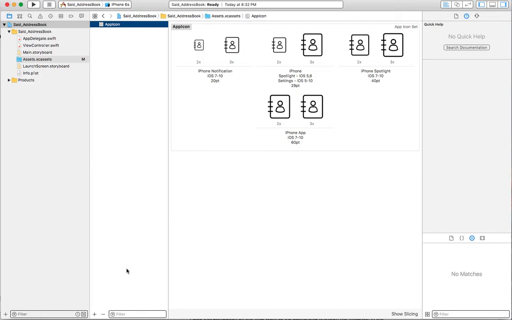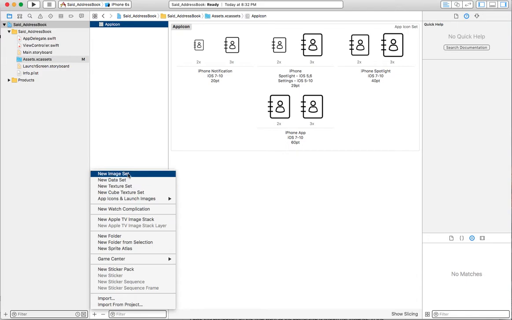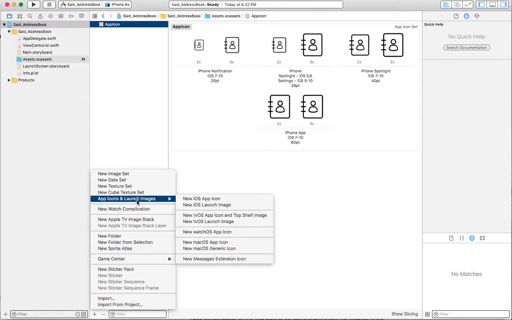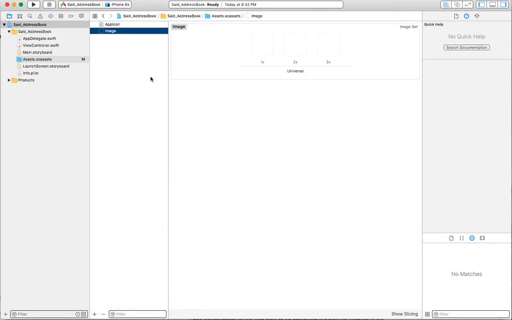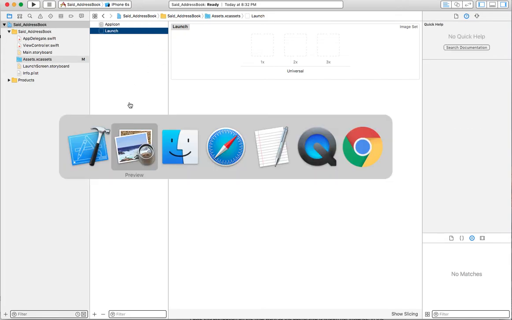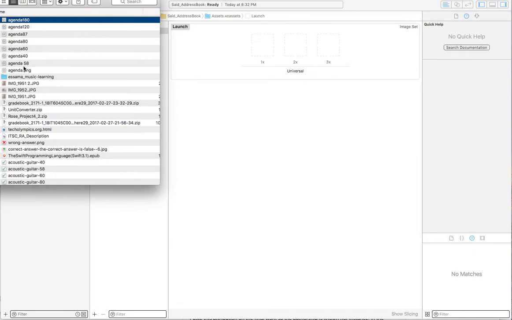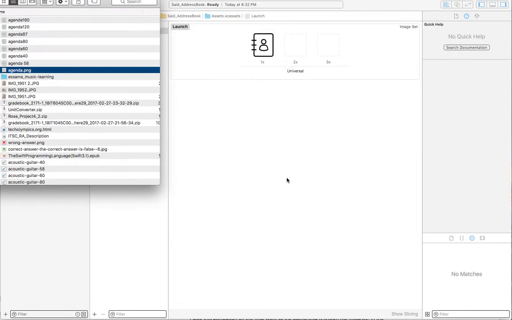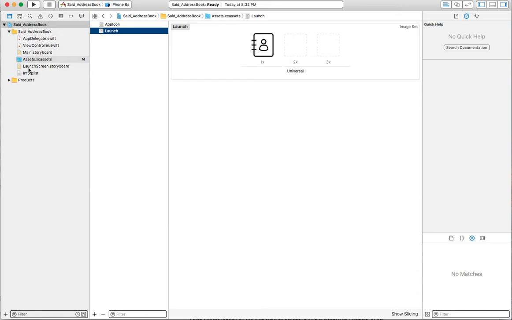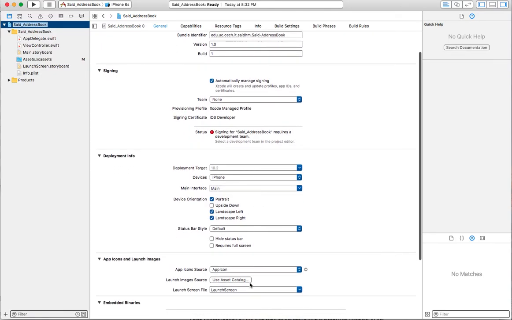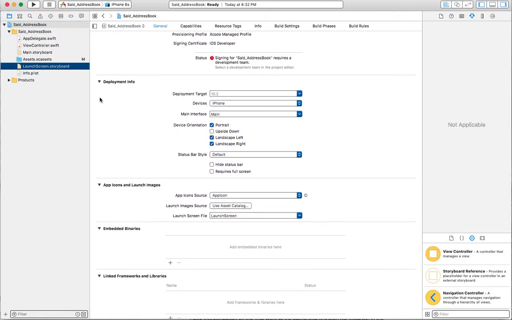So I'll add another image. I'm going to use an image, and I'm going to rename this. And I'm gonna call it launch. And I want to add the 512, the main, the original one. So that's my original one. And then, so I added the images and set it up in my configuration, added everything. So now I need to set up the launch screen.